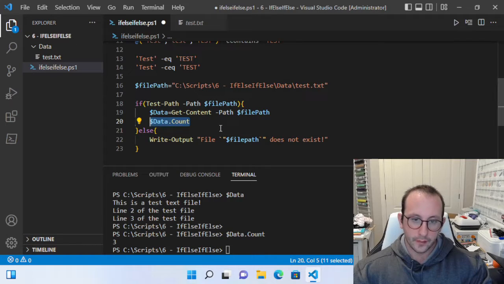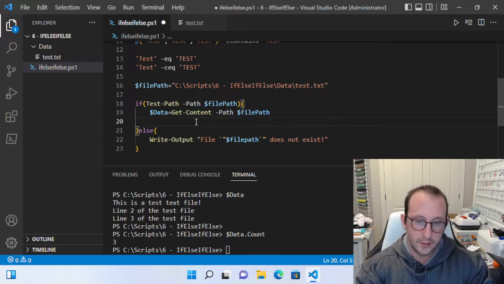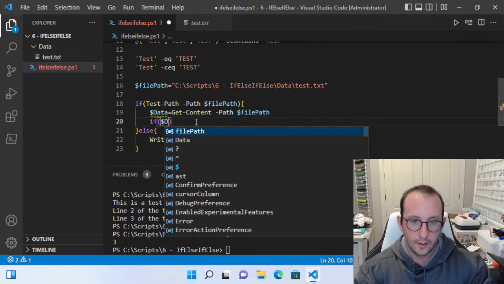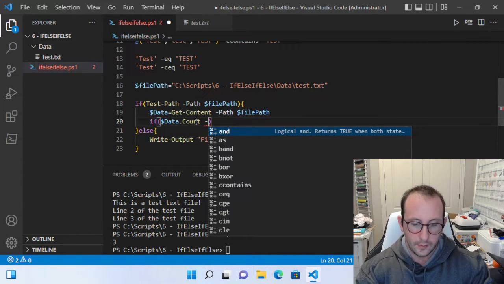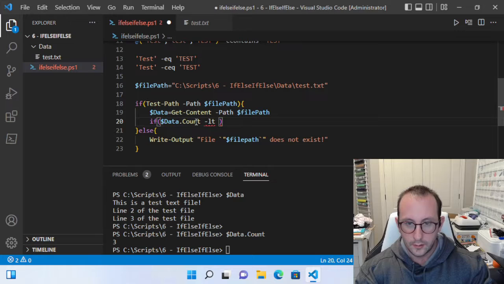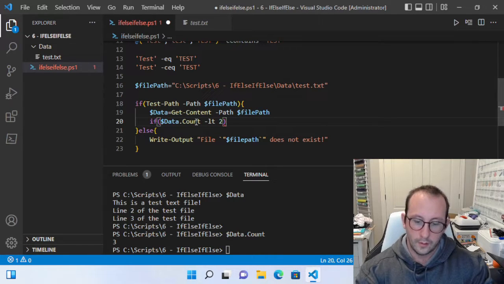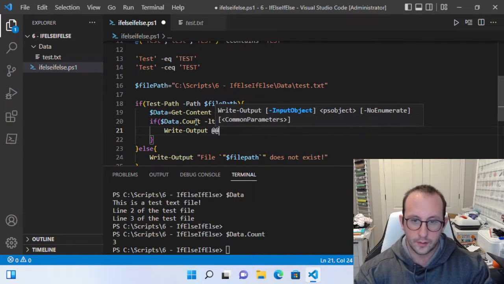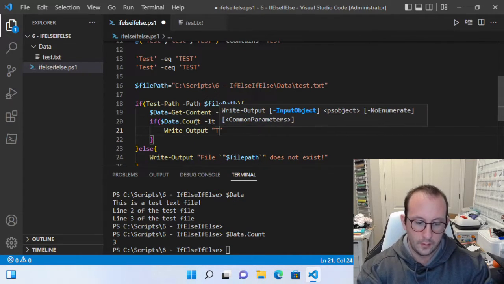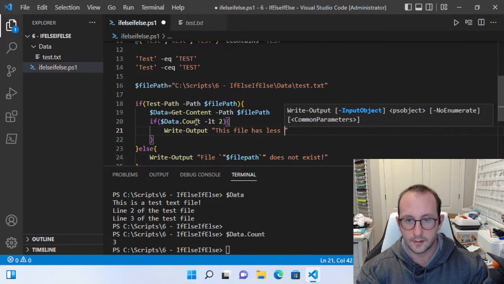So let's do a nested if statement. Here we're going to be doing an if statement inside of another if statement, and this one, we're going to use the else if as well. So let's do an if here, and let's do if $data.count is less than 2, then curly brackets, and we're going to do a Write-Output: this file has less than 2 lines.